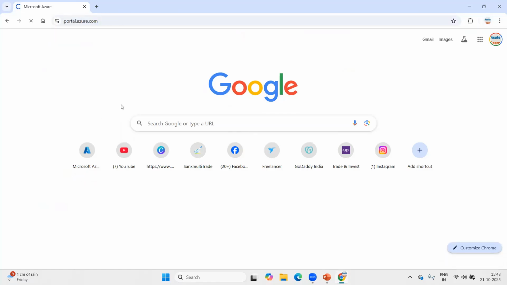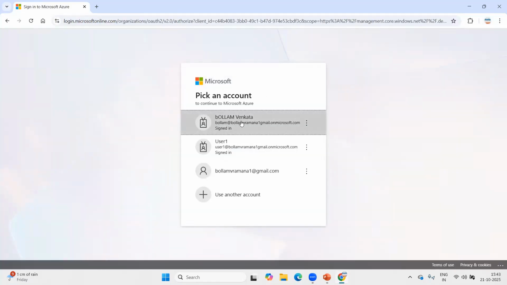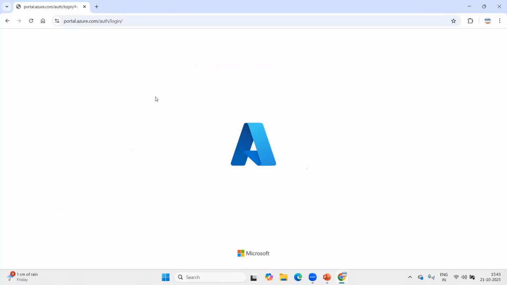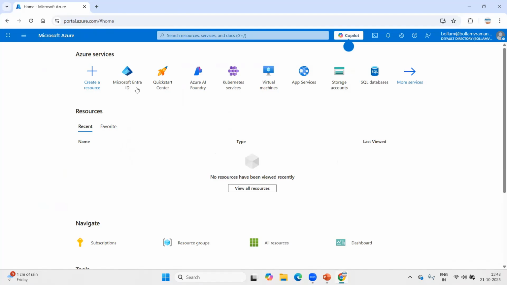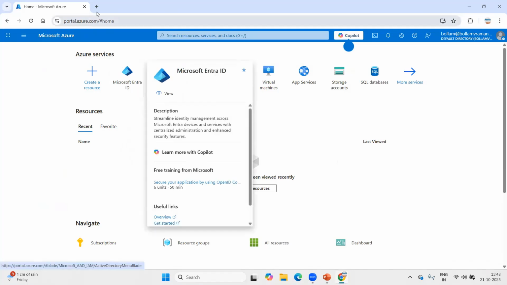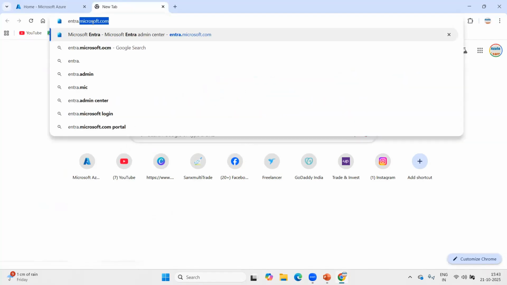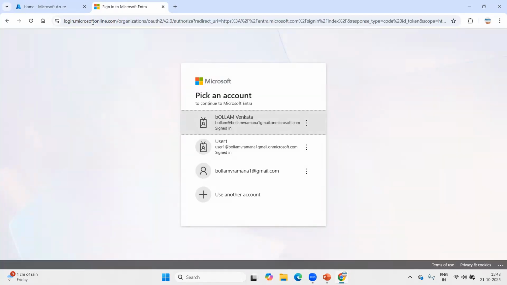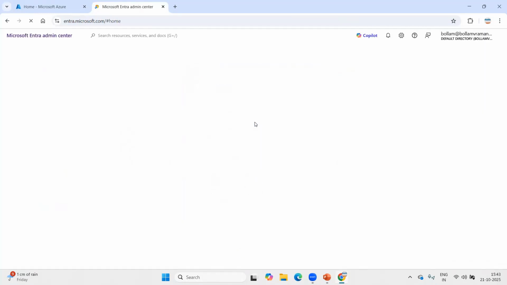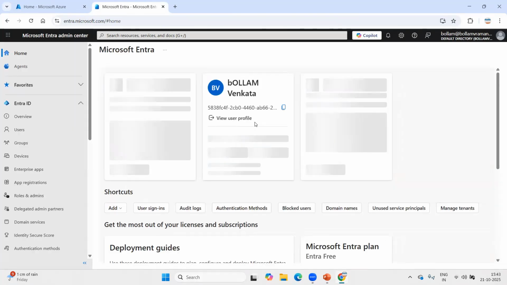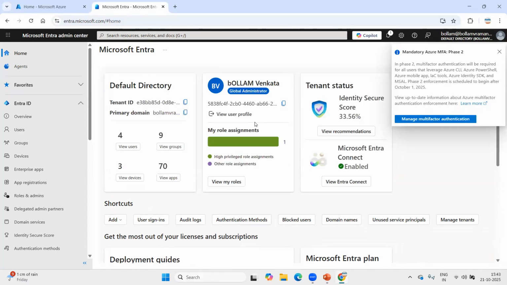So let's log into the Azure portal. I'm going to Entra. You can also go to the Entra admin center using entra.microsoft.com. It is always better to go to the dedicated Entra admin portal. As this is common for both 365 and Azure, we can use entra.microsoft.com.